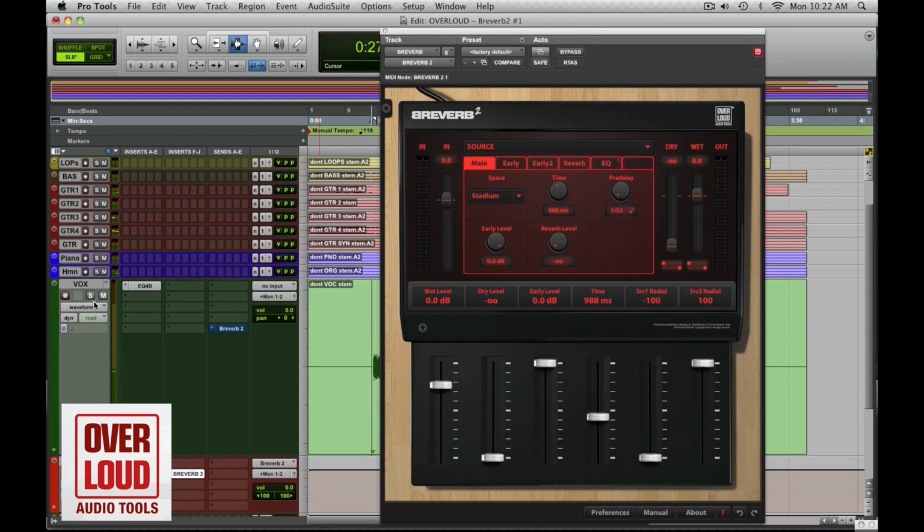Okay, we have already opened a stereo instance of BREVERB 2 on a stereo aux track, and we'll start working with BREVERB 2, choosing first of all the algorithm. I've decided to use the Source algorithm because, despite being an algorithm aimed at post-production, it's able to create a reverb with a very unique and strong character.